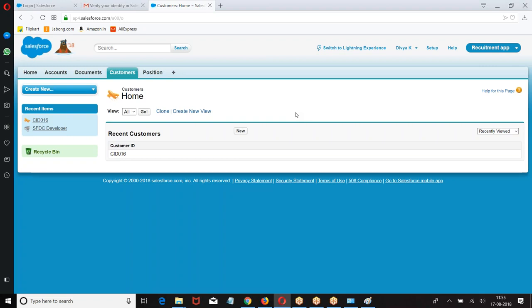Now, how many types of parallel approval process do we have? Two types. One is first response, second one is unanimous. What do you mean by first response? Whoever gives the first reply, that is the final response. What do you mean by unanimous? When everyone approves, that will be the unanimous.